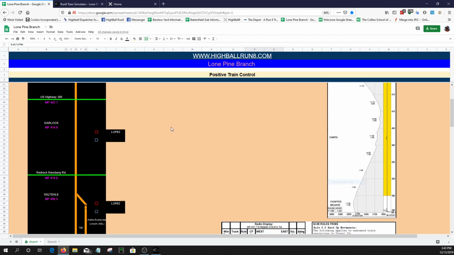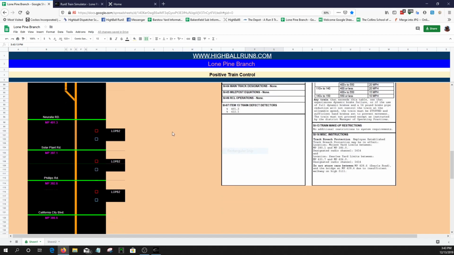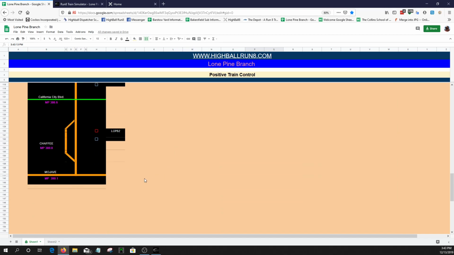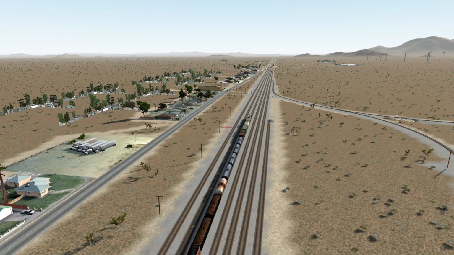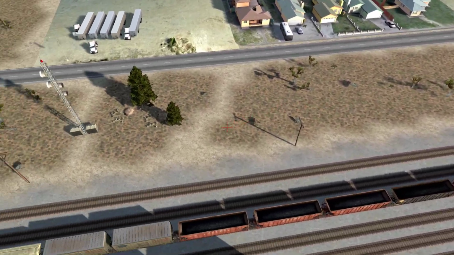Now, let's say that we're down at Mojave. I'm already into the system. I'm in Mojave, and let me show you what Mojave is going to be looking like here. As you can see, this is the Mojave yard. Let's pan around.